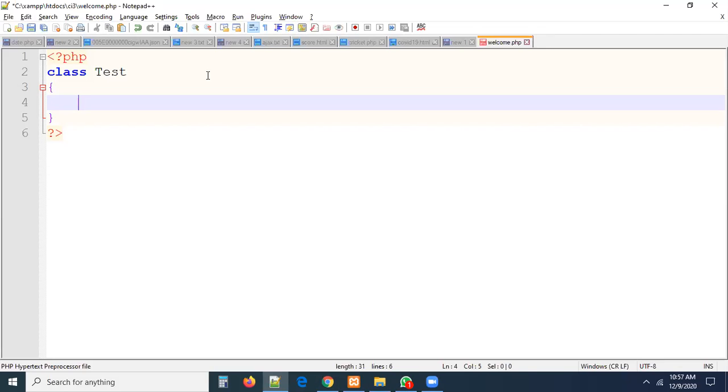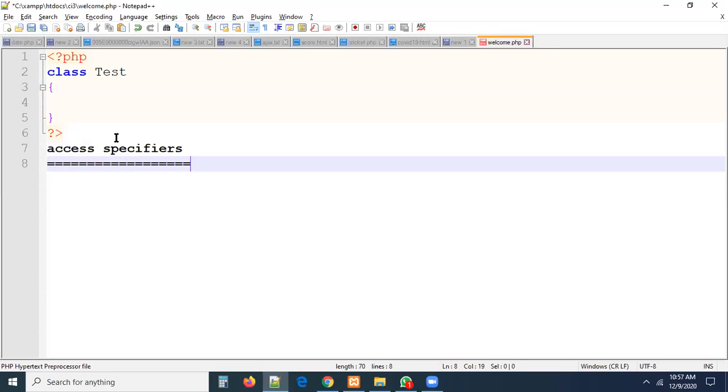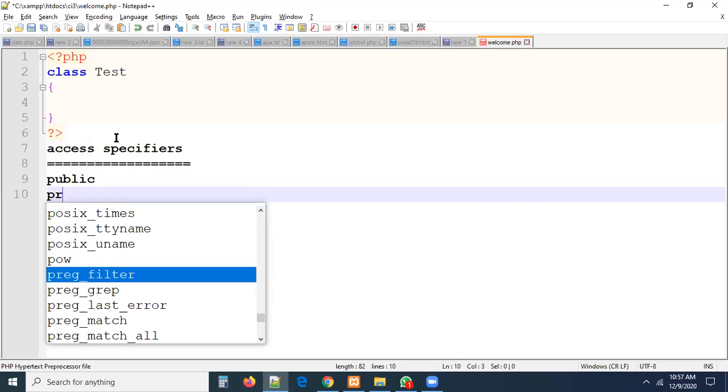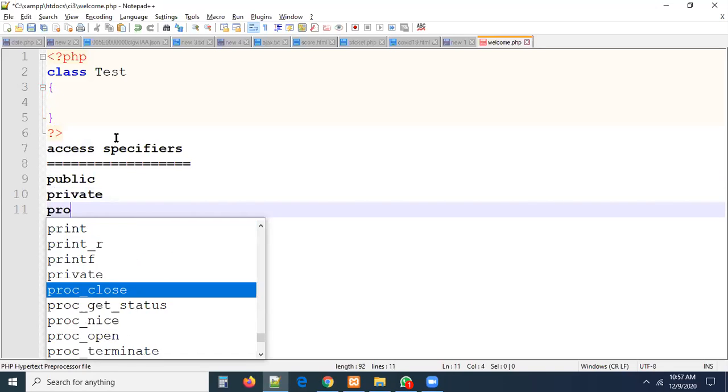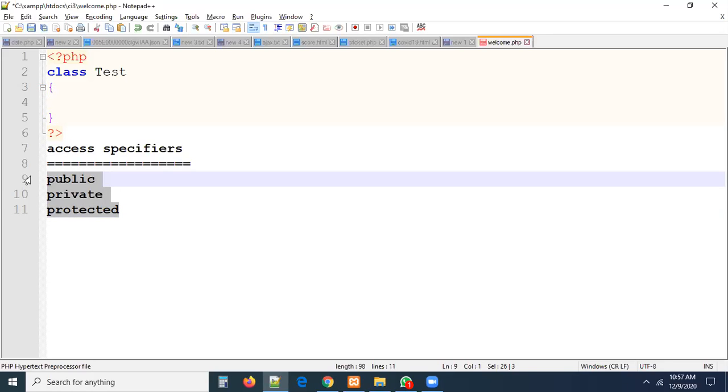So the variables are nothing but the properties. How can we define the properties? By using access specifiers. You may have heard about these access specifiers. Remember carefully, access specifiers. What are the access specifiers we have? We have public, private, and protected. These are the access specifiers we have. I will talk about them later in a separate session. Now let's start, class.